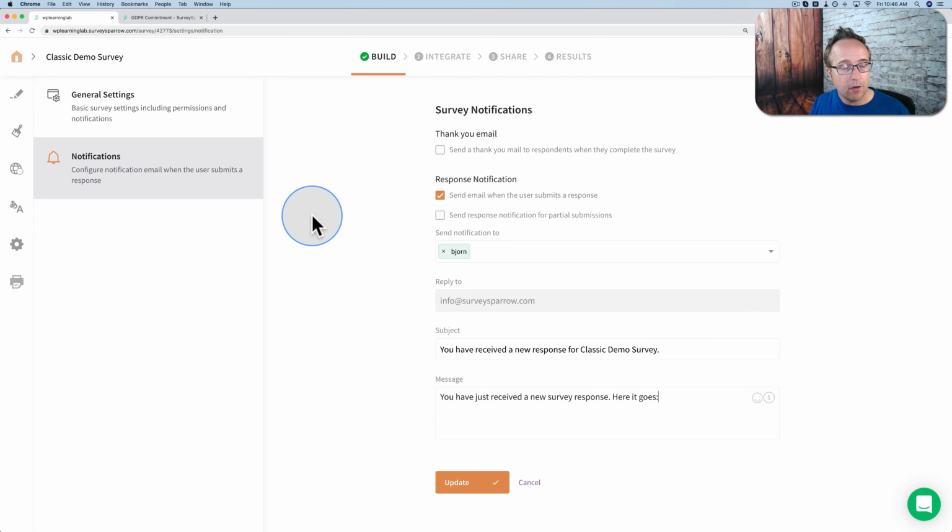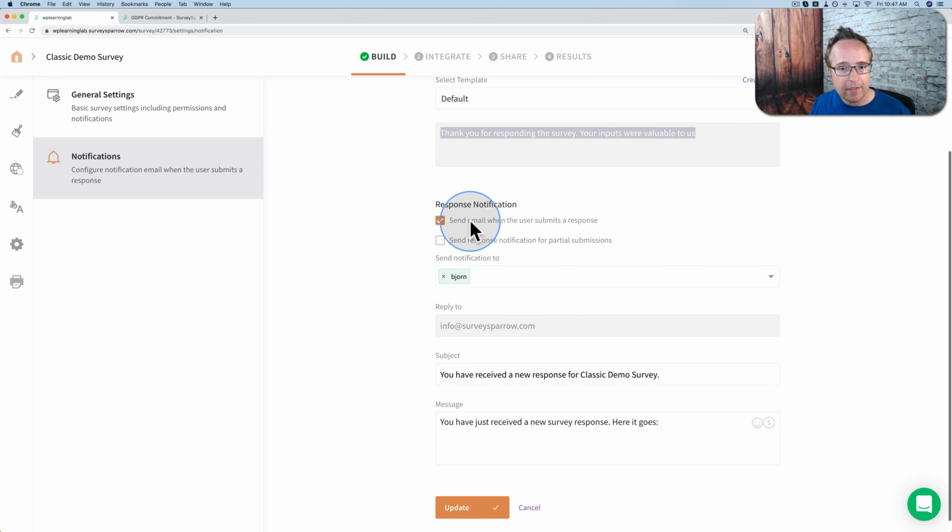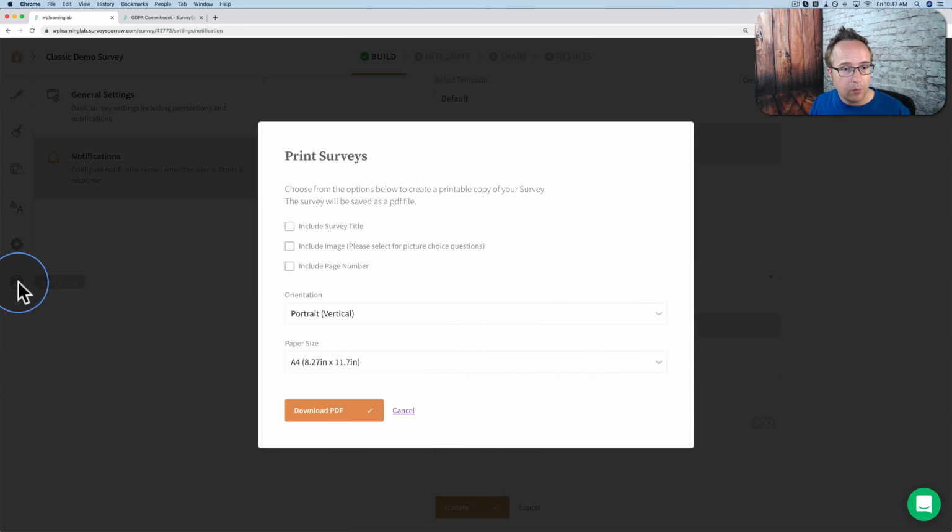The notifications are the emails that are sent out. We can have a thank you email. So when someone completes the survey, we can create a new template or use the default. Default shows right here. We can send an email when you just submit a response. We can send email based on partial responses. We can also print the survey if we want.